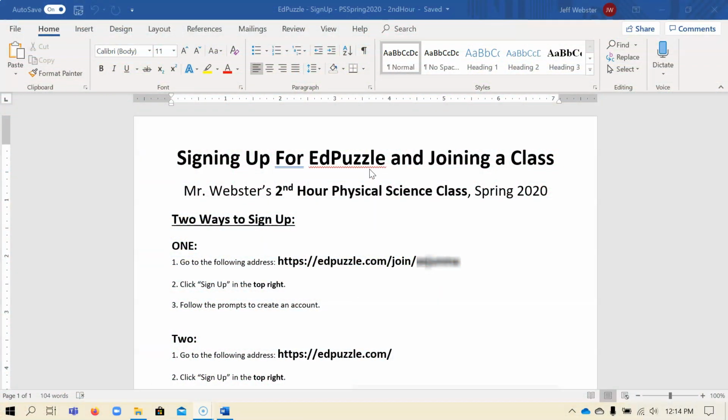EdPuzzle is a video service. It takes videos and it embeds questions into them, so that what you will do is once you get in there, you'll click on the video, it will start playing, and then as you watch, it will pause the video and ask you a question. You answer the question right there in the program, and then once the question is answered, the video restarts and continues on until you get to another question. When it pauses, you answer the question and you move forward from there.